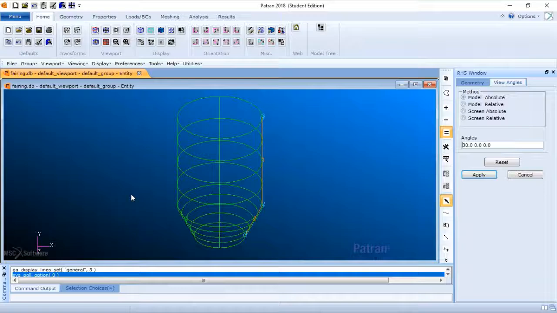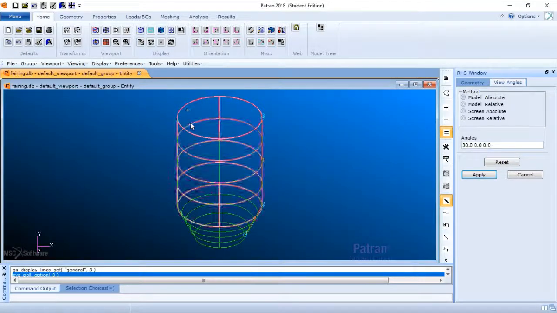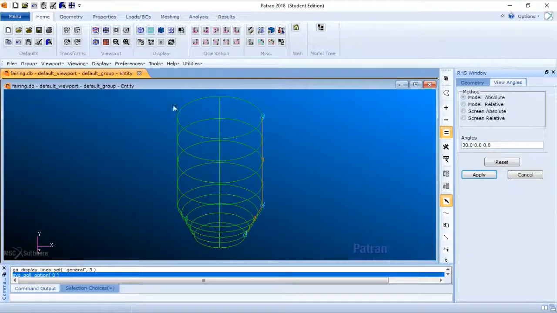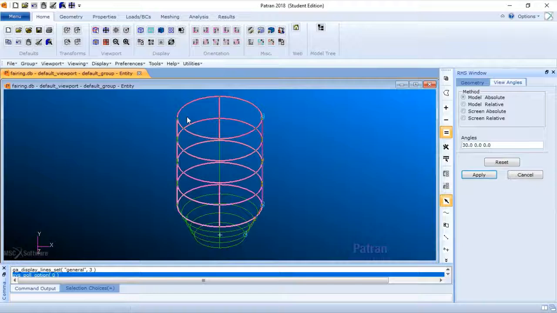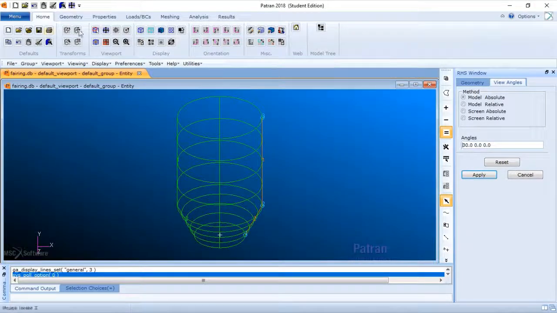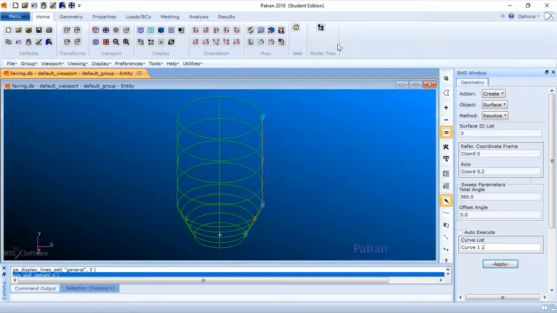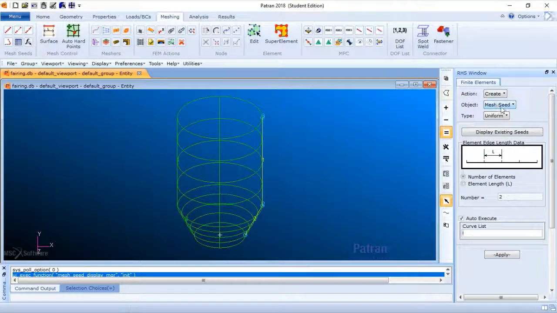Now we will create a finite element mesh so that 4-node quad elements are created every 10 degrees along the circumference on the circular edges. To do so, if a circle has 360 degrees and we want every 10 degrees, we will need a total of 36 mesh seeds. So we will click cancel here and go to meshing. We'll go to mesh seed, uniform, and enter the number 36, one for every 10 degrees.